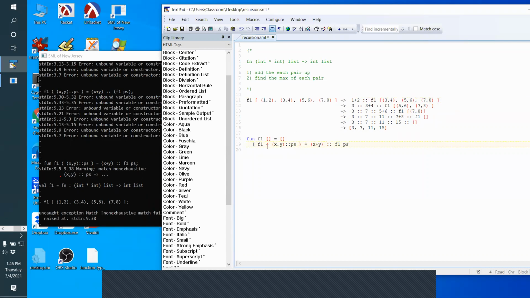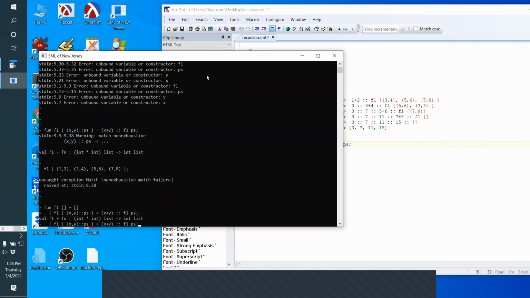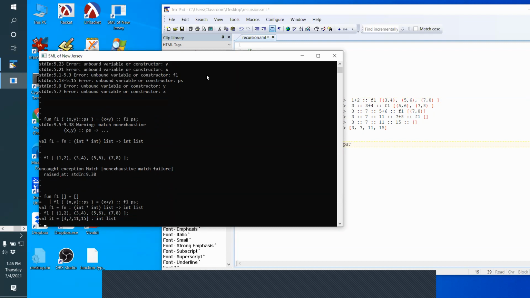Okay. See, this is saying the list has one item in it. It's a pair. So the function on the empty list gives me back the empty list. That's the base case of the recursion. That was used over here. When we got to the end, we said, oh, the function on an empty list gives me back the empty list. So I needed to write that as a case by itself. Okay, now I can go and do that one. See, 3, 3, 7, 11, 15. Okay.